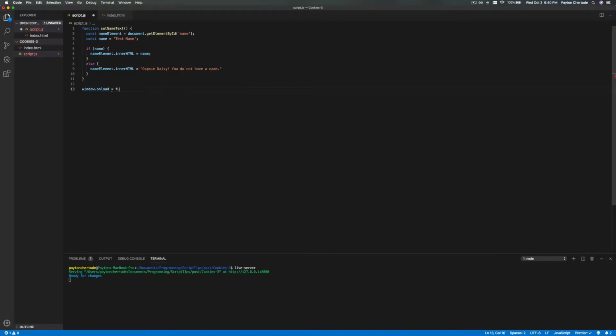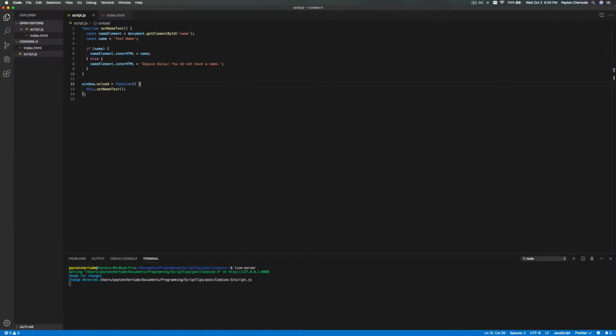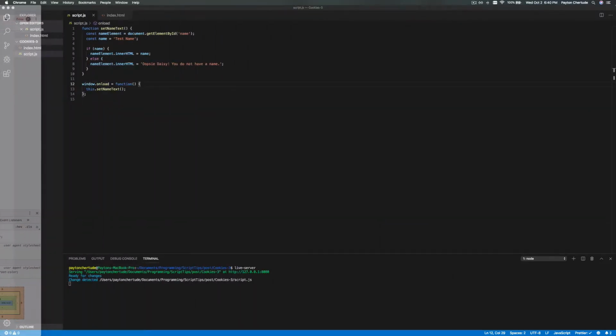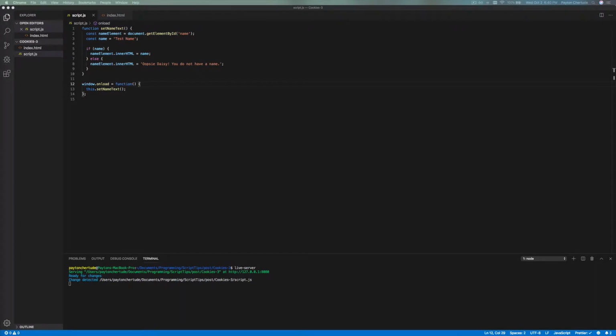Well, you set it to a function like this, and then inside of here we can say this.setNameText. What this will do is just run the setNameText function as soon as our web app loads. So if we save this and go back to our web app, we can see that we have our name being populated in that h2 tag. Eventually we're going to fill this with the value from a cookie that we store, but for now we're just going to use this dummy text.